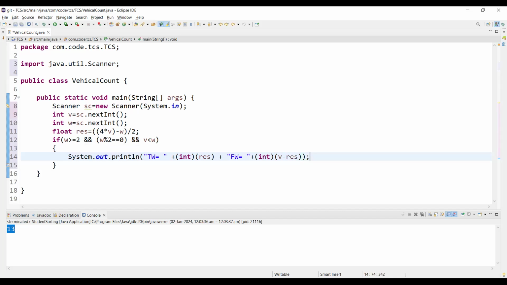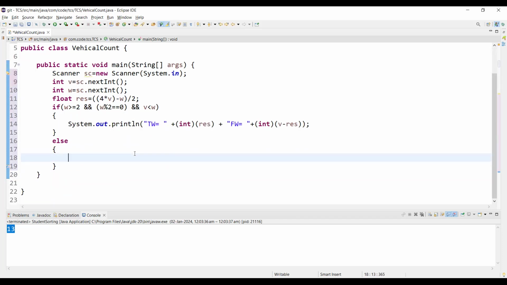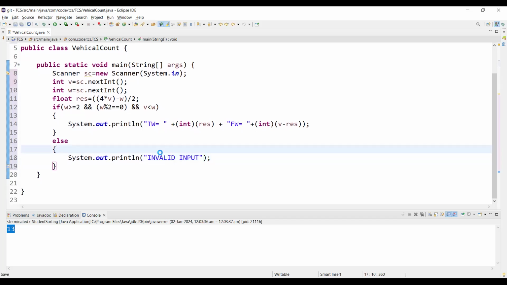So this is handled. If the condition is false, the given data is wrong, in that case we will print the invalid input. So this is how our code is working. So let's save this code and run it for once. So here we run this program.